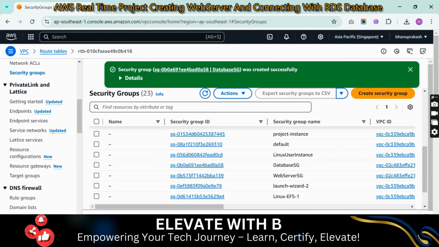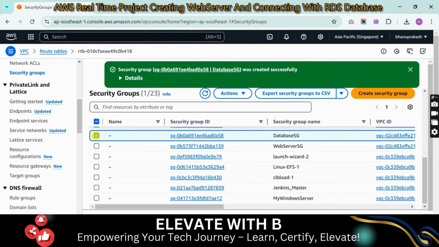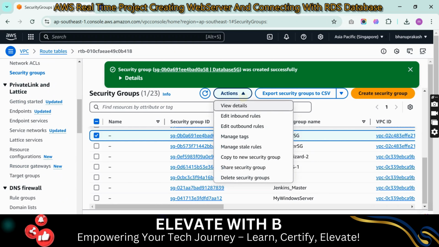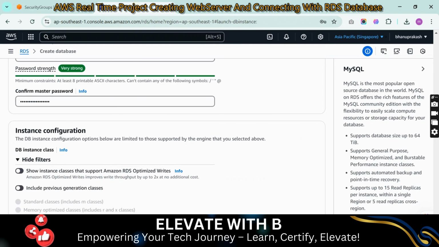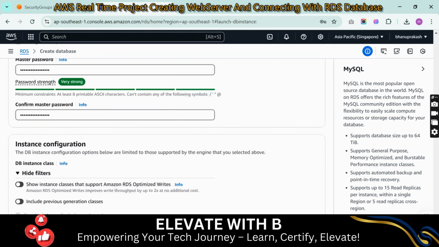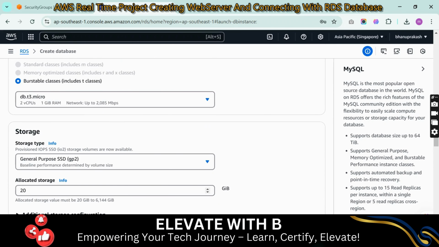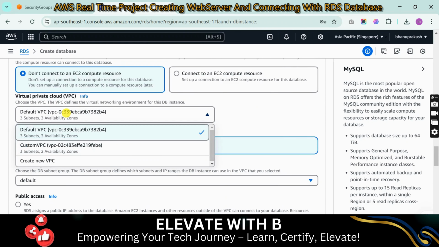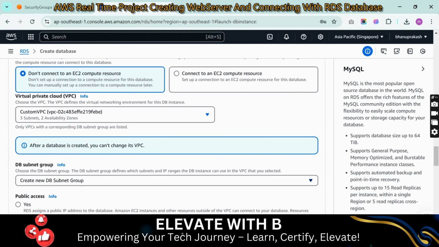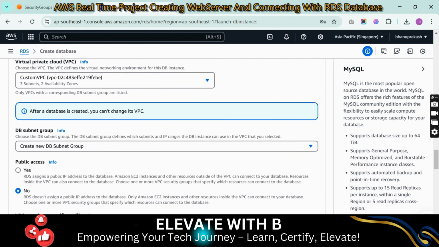Here, is the database SG there or not? Check it out. Go to actions. Yeah, it is showing here. This is also the Singapore region, but I am not getting it. Okay, here we need to choose a custom VPC. That's the reason it is not showing.